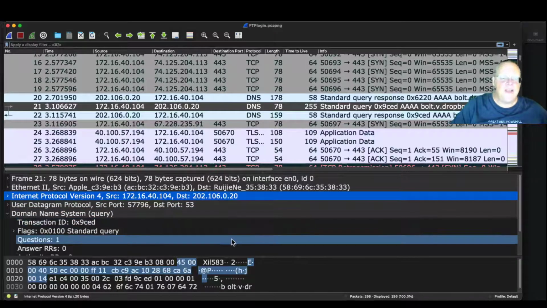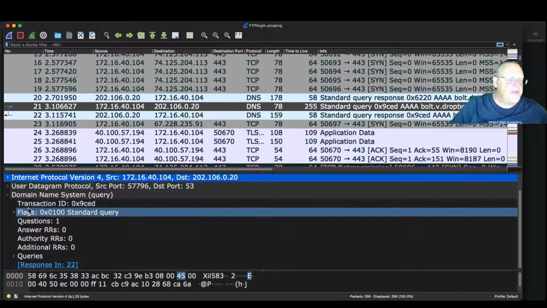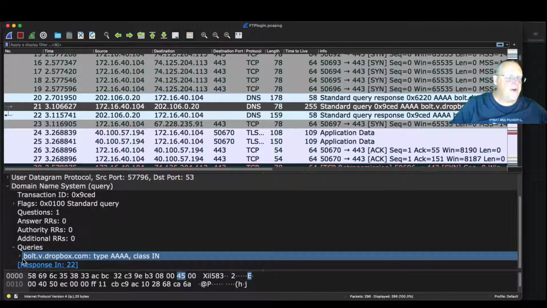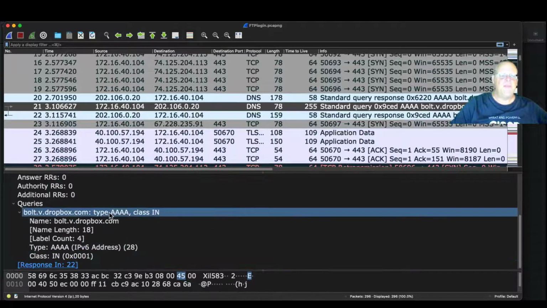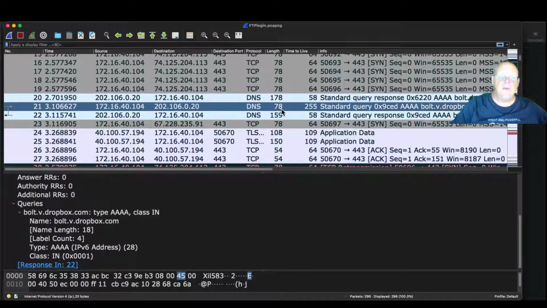Usually layer 7 is what you call it. And so here it says a question and answers. Here's the queries, and there's the query. It wants to know the IP version 6 address for bolt.v.dropbox.com. That's what this means. It lets you see the contents. So that's what a DNS query looks like.